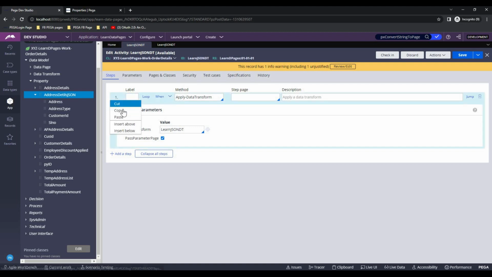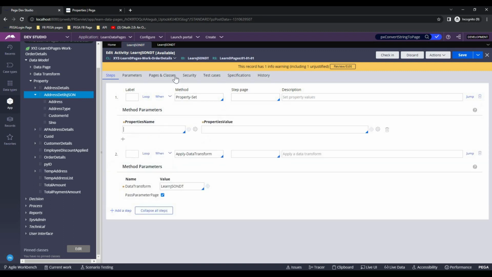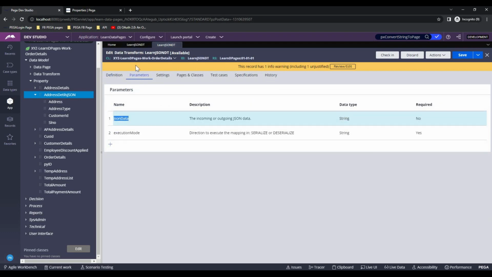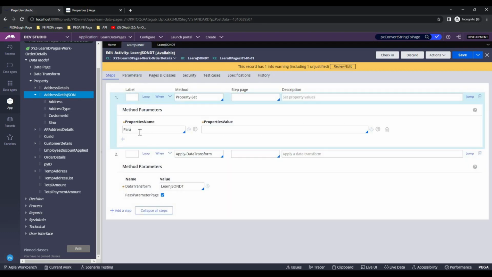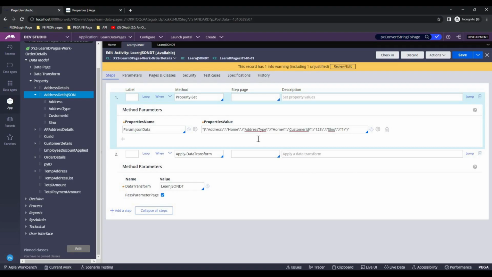To do that, first I'll insert above. Here I'm going to do a property set. In property set, I'm going to say param.json. Let me copy this one. Param.json data. I've just formatted it. As you could see, there will be this double quote, right? Double quote means string. If I want to include this double quote character as part of the string, then I need to put an additional backslash. That's how you skip it, so that this entire thing will be considered a string, right? So I'm going to save this, paste it here, and put it over here.